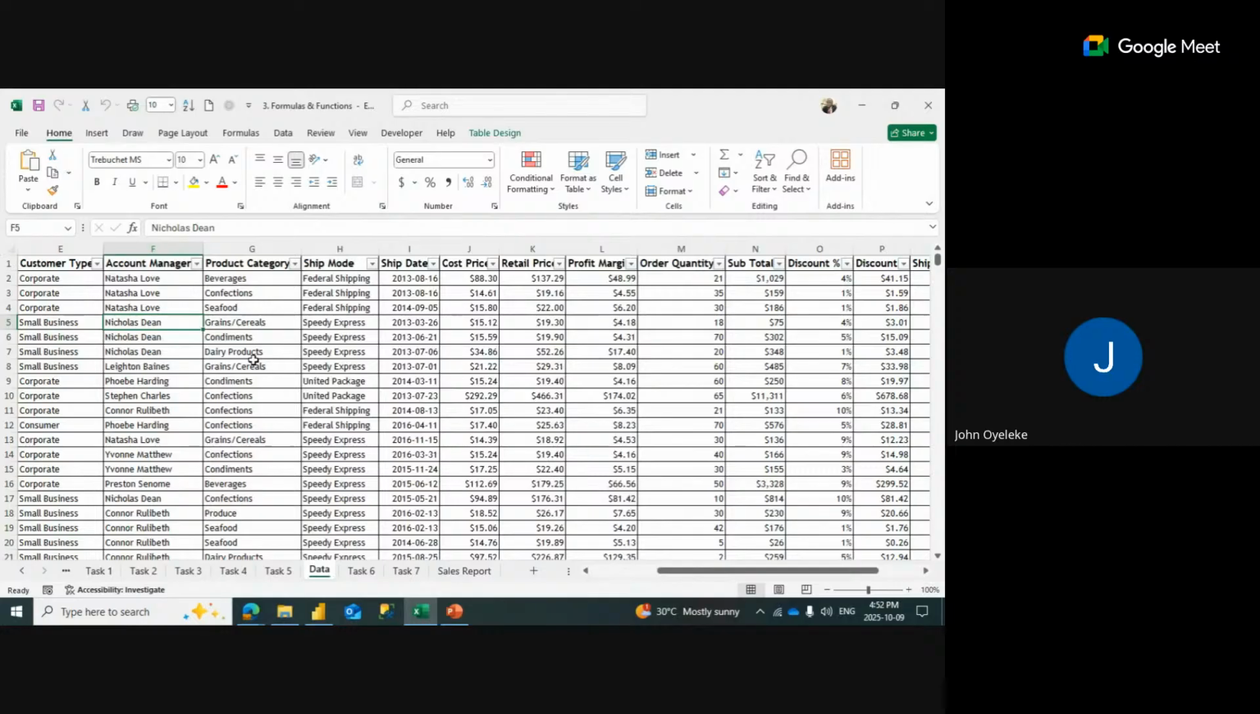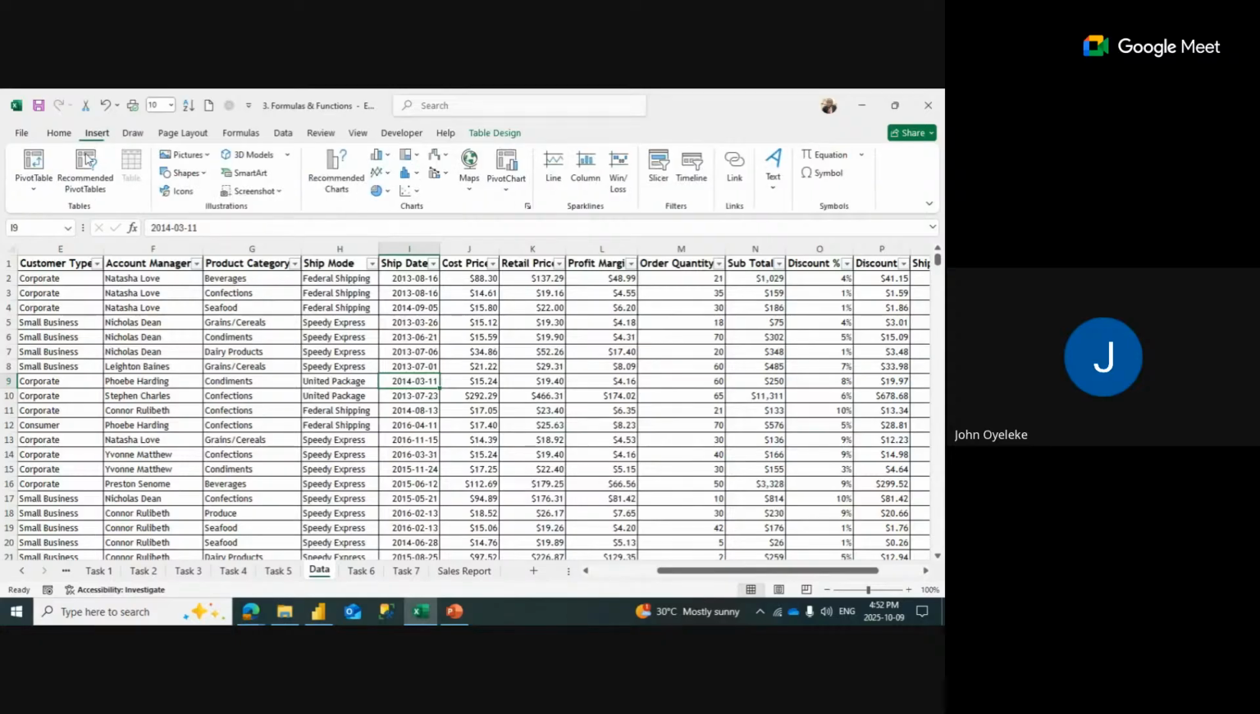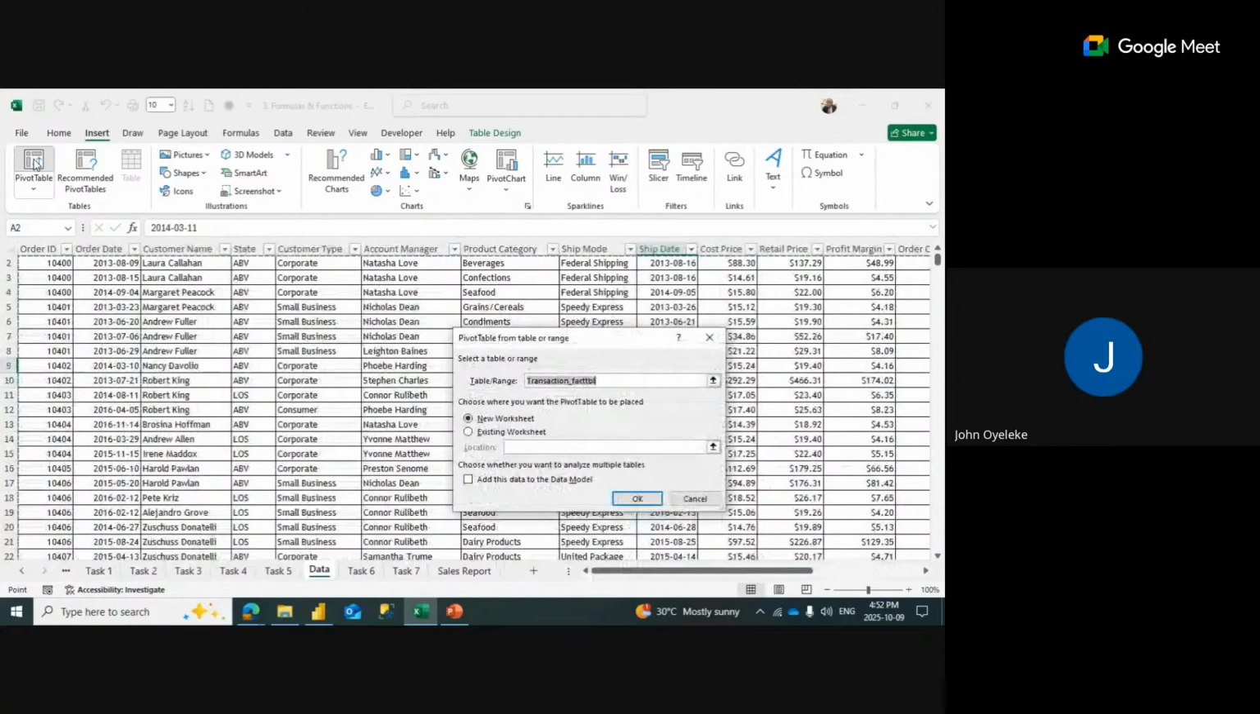So let's go. We start, of course, with our data set. Everybody go to Data. Data is the sheet between tax 5 and 6. Are you all there, everybody? Yes, sir. Good. Click anywhere on the data set, inside that data, click anywhere there.